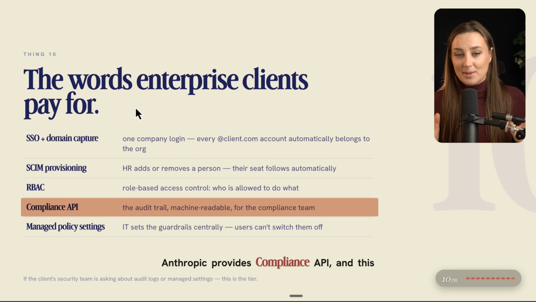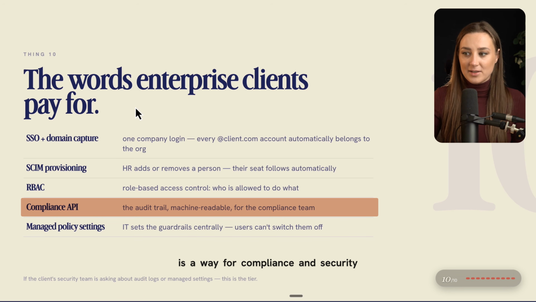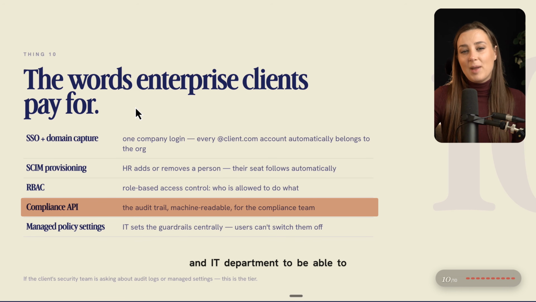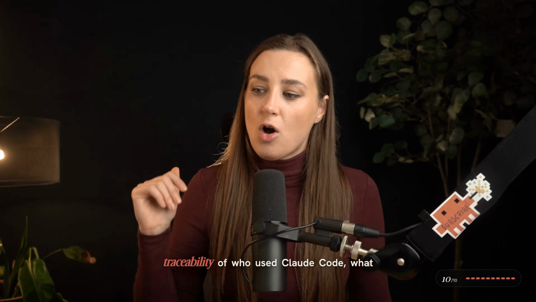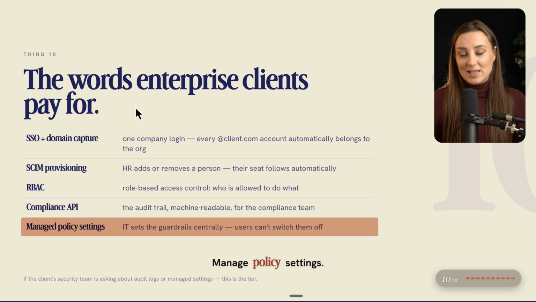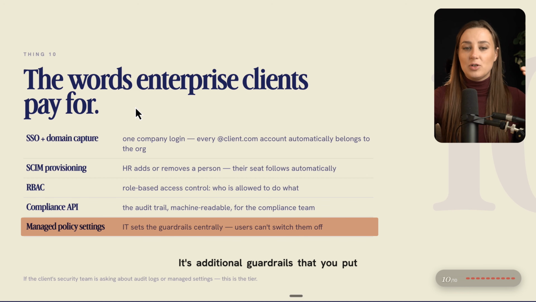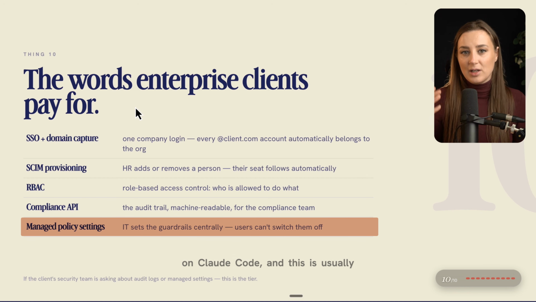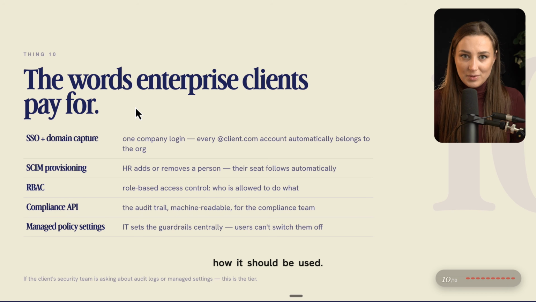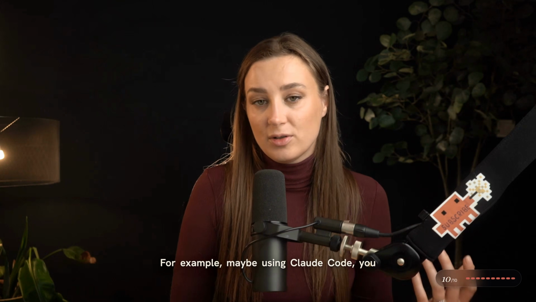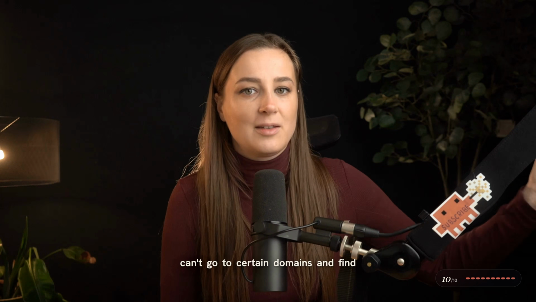Anthropic provides a compliance API, and this is a way for the compliance, security, and IT departments to instantly fetch what happened and see full traceability of who used Claude Code, what they did, what happened, and what tools have been used, so they can trace back if there are any problems. Managed policy settings are additional guardrails that you put on Claude Code, and usually the IT department will enforce policies of how it should be used. For example, maybe using Claude Code, you can't go to certain domains and find information.